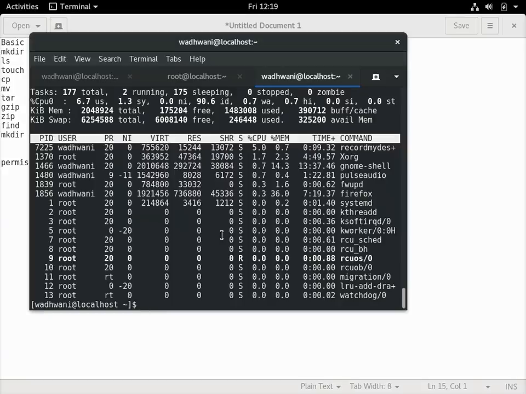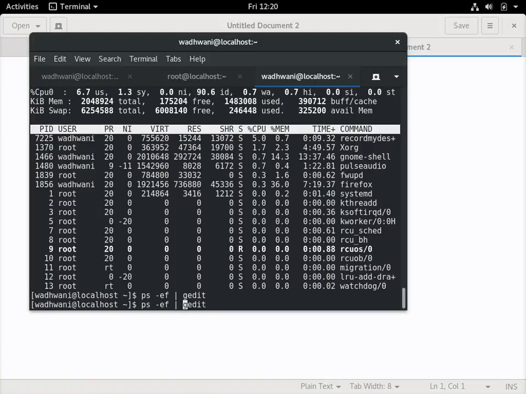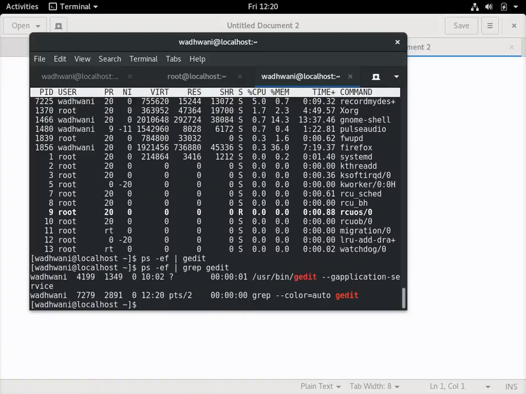To kill this process, there is a command called kill. There are 2 ways to kill, either with the process name or with the process ID. To find out the details, I know the application name is gedit. So I'll do ps -ef | grep gedit. Sorry, I missed typing grep here. So I can see that the gedit process is running under Vadwani, its process ID is 4199, and the process name is /usr/bin/gedit.